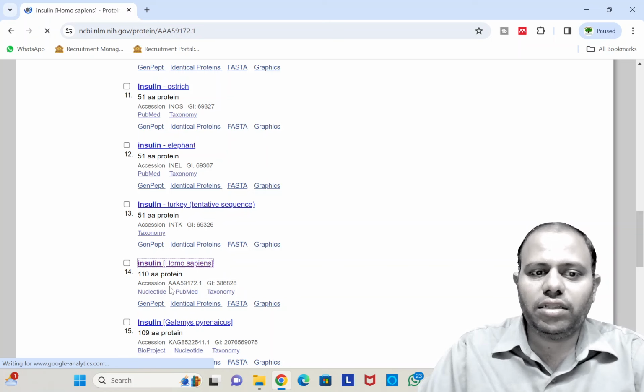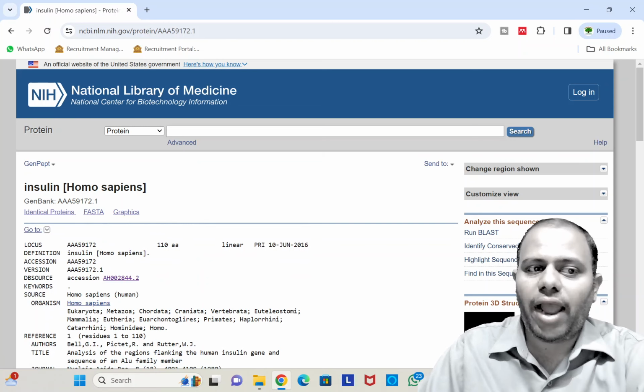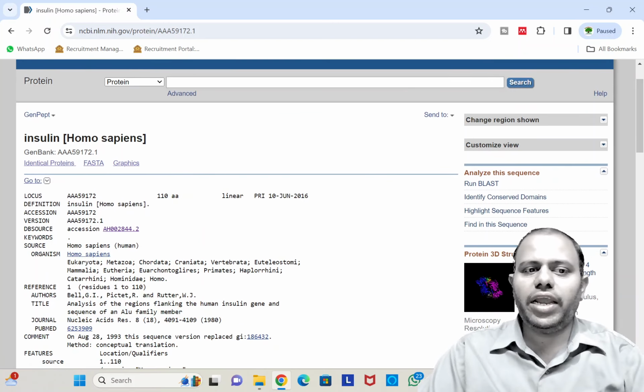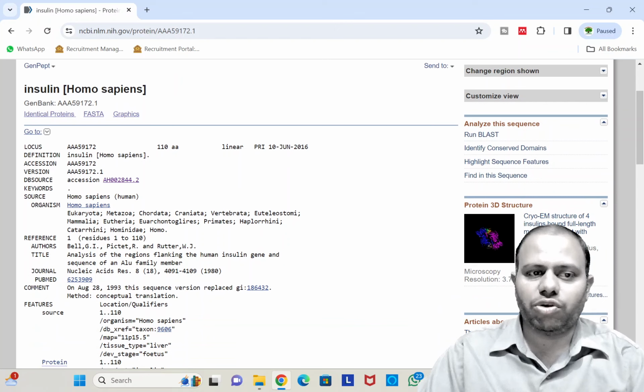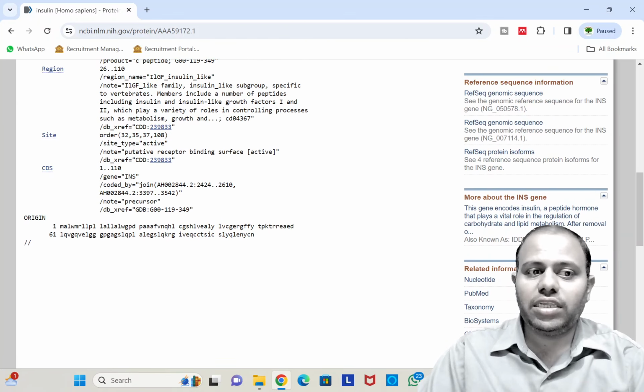See, the accession number for the protein sequence is given. Then the GI number is also given, and the GenBank ID is given. Similarly, it opens up into a format like this, where the sequence is given at the last. You can see the sequence here is given in the amino acid single letter code.